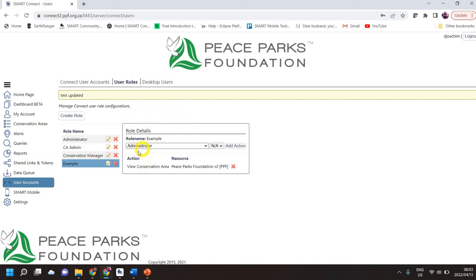Just make sure that you get familiar with the user accounts, user roles, and different actions, because you will spend a lot of time here. And this is a very good place to manage the security risks when it comes to Smart server access and all that kind of stuff.